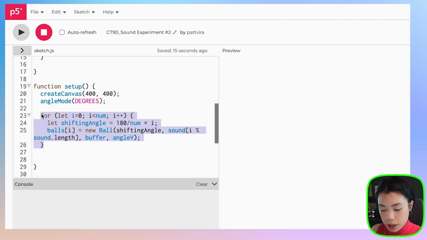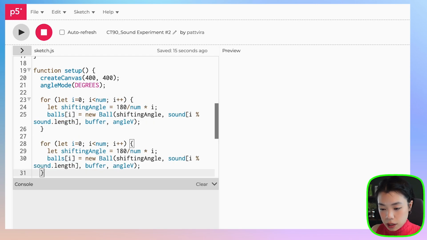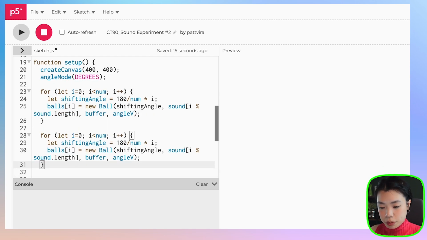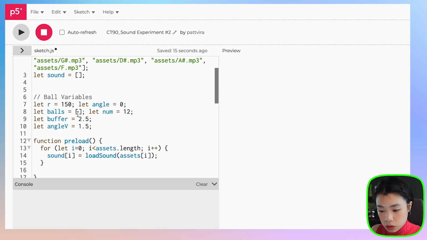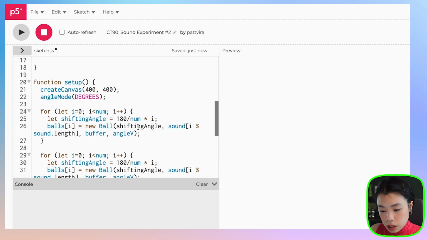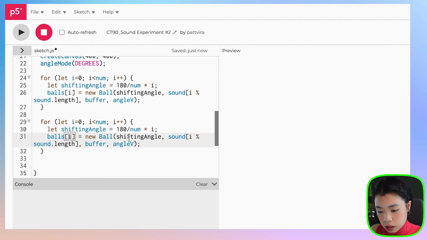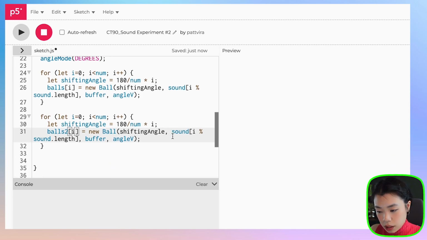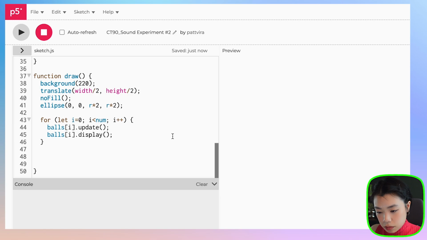The last add-on is to create multiple rings, and we can do that quite easily by how about just copy and pasting this for loop here, so we create multiple more objects. And then we want to create another array. Let's call it balls2. And then we just need to change balls2 here. And then we want to call the method here, right?